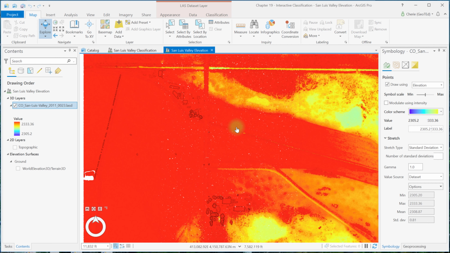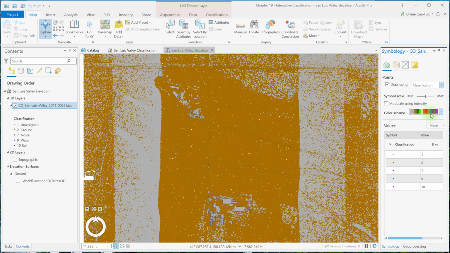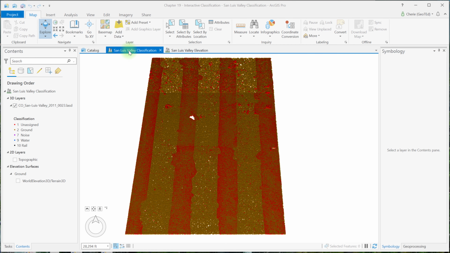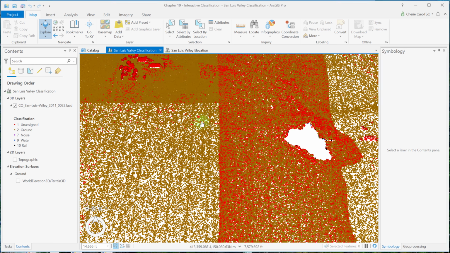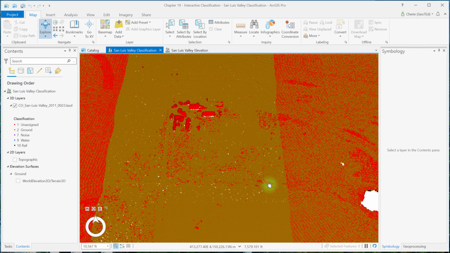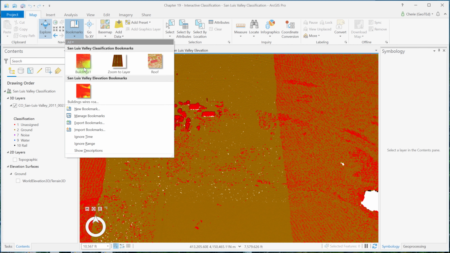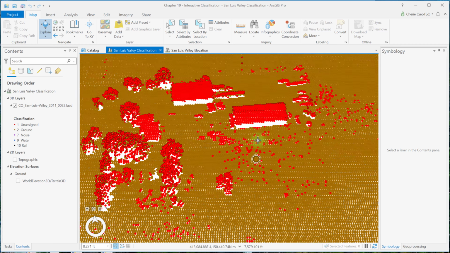So let's change the symbology to show classification codes. So we would draw using classification, and change the colors so that each class is easily distinguishable from the other. Now let's zoom into this area of buildings right here. We're going to come back here often, so you can create a bookmark if you like, which I did. Now let's zoom in a little bit closer to these buildings.